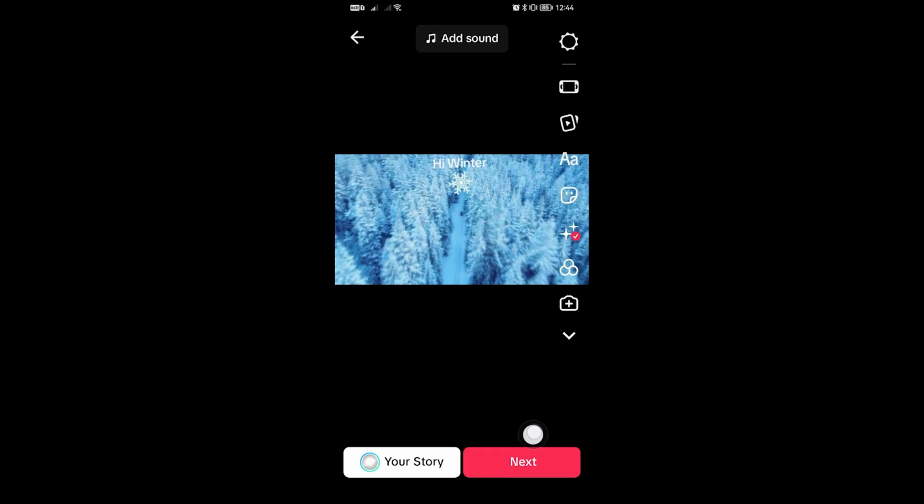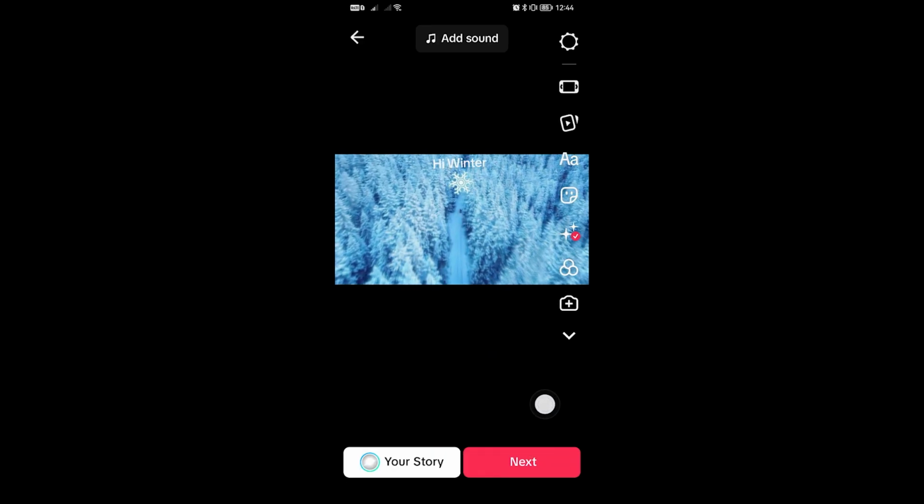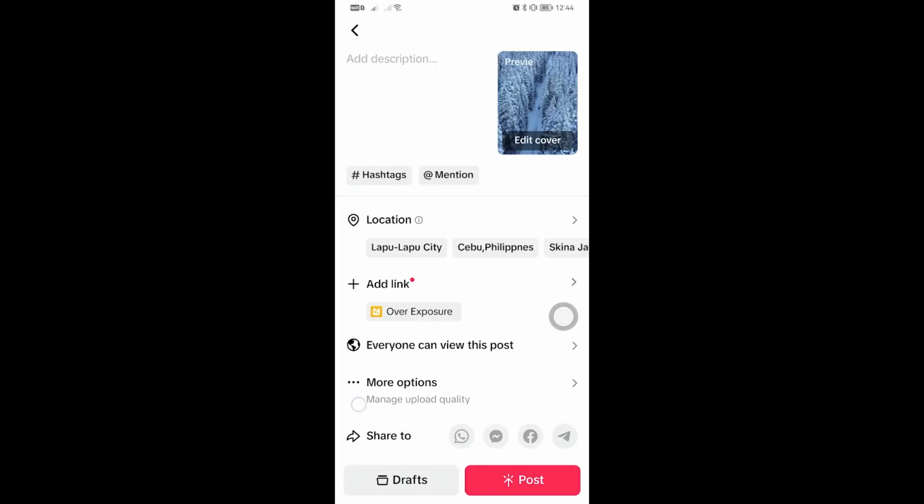And yeah, once you're done, you can just go ahead and tap the next button down below, and then you can go ahead and adjust something here. So for example, you can add description, hashtag mentions, and I want you to go over all the things that are necessary or something that you think is going to be perfect for your video.